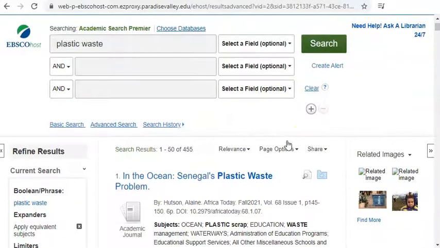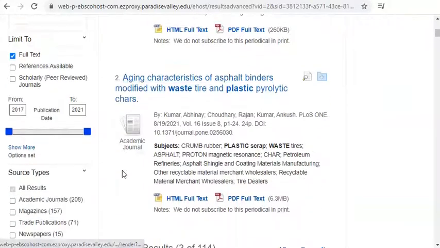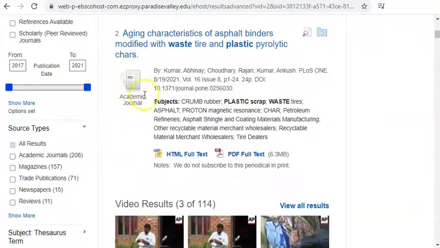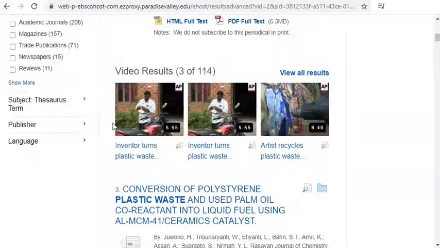Here are the results for my search on plastic waste. You can see on the left that the date is set to only include the last 5 years, and I'm only getting full text resources returned. In looking at the first few resources, we can see that we have scholarly articles and videos that have been returned into our initial results.